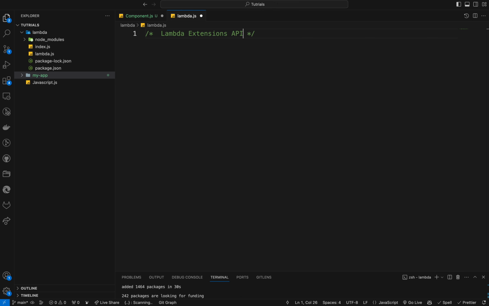So let's just start. The AWS Lambda Extensions API is a feature that allows you to extend the capabilities of your Lambda functions by integrating external tools and logic into the Lambda execution environment. These extensions can be used for various purposes like monitoring, observability, security, and governance. Let's talk about how it works.